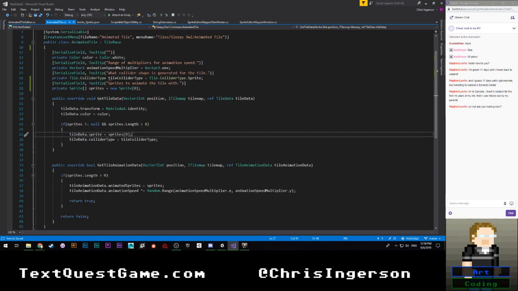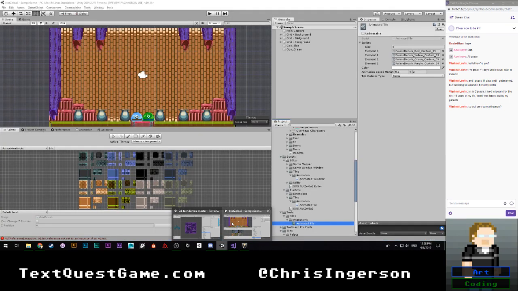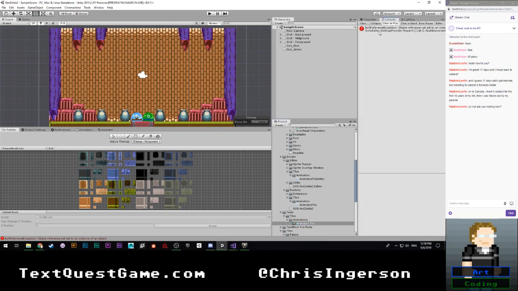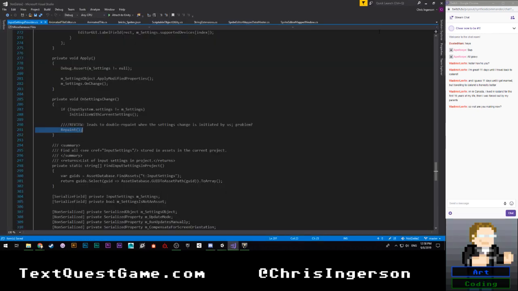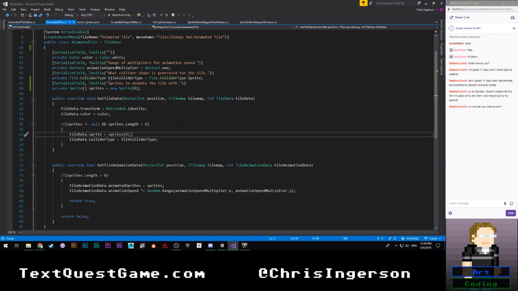Sprites 0. Actually, did I get that null reference? I did get that null reference. Let me see if I can fix that. Oh, I guess that's input? Okay, well, never mind. That's something I can't fix. I thought it was related to my tile system.